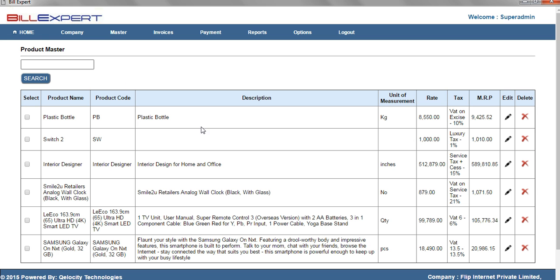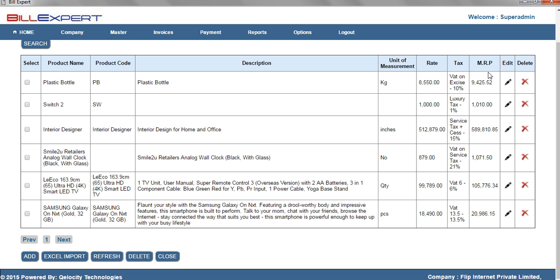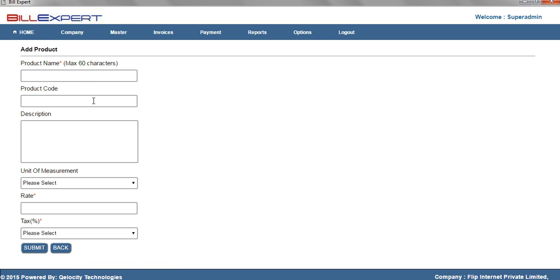Product master, here you can add all the products. The tax and the MRP on it would be automatically calculated. You can also import it through Excel. Click on add, enter the product name, product code, description, unit of measurement, rate and the tax, and the system would automatically calculate the MRP on it.